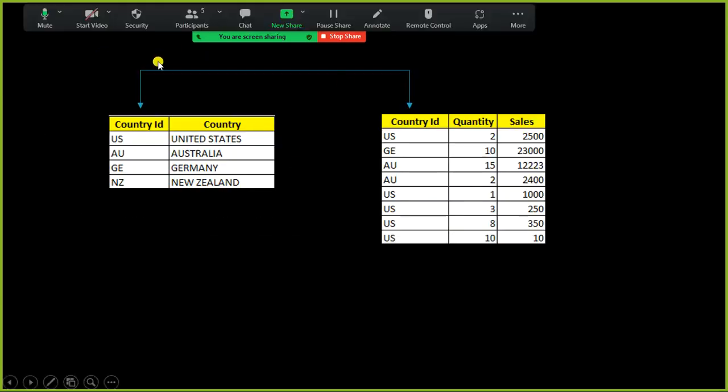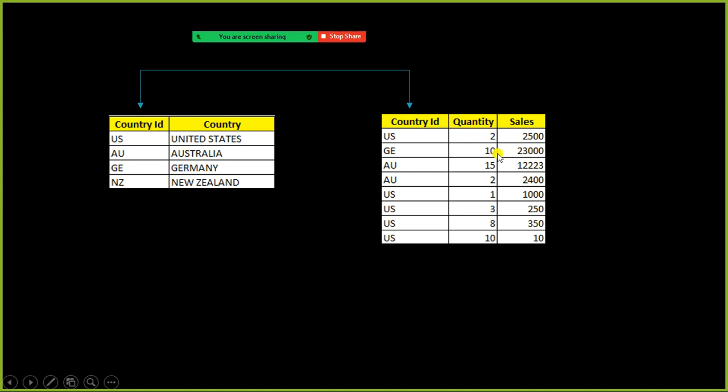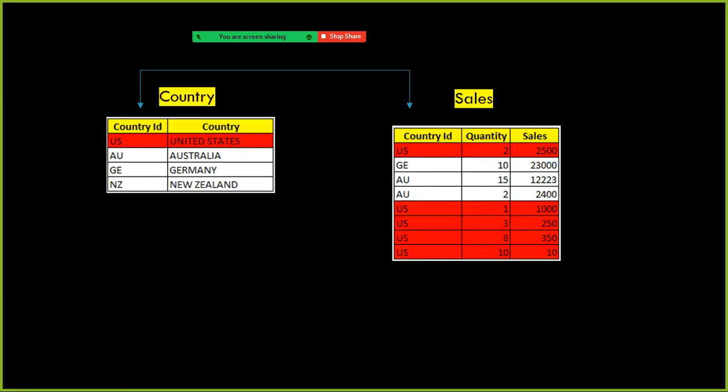For example, this is my country table, this is my sales table. Once you create the relationship between these two tables based on the common column, what is the common column between these two tables? Country ID and country ID. Let's say this is my dimension table. This is my fact table. A dimension table is nothing but a lookup table. This is my transaction table.